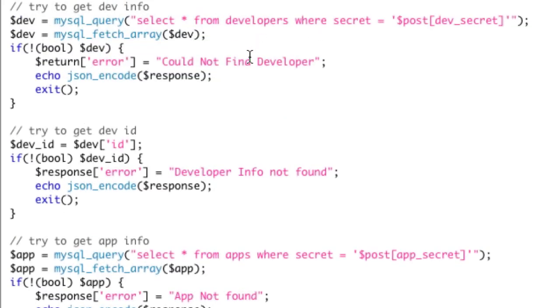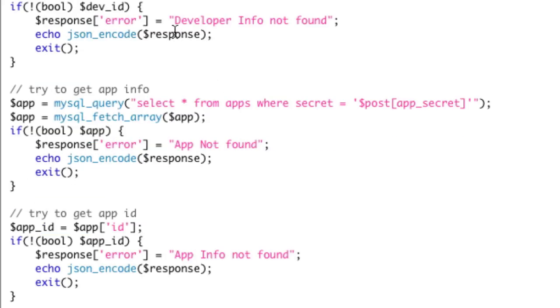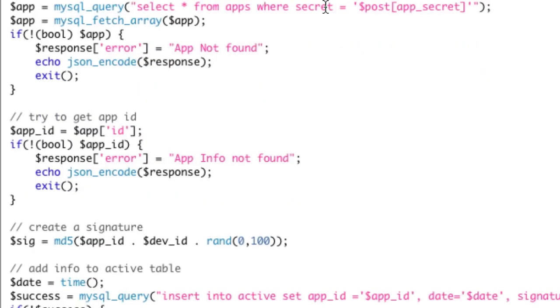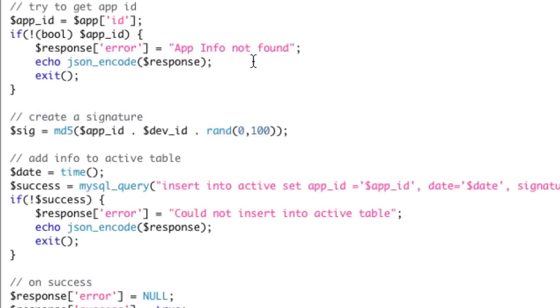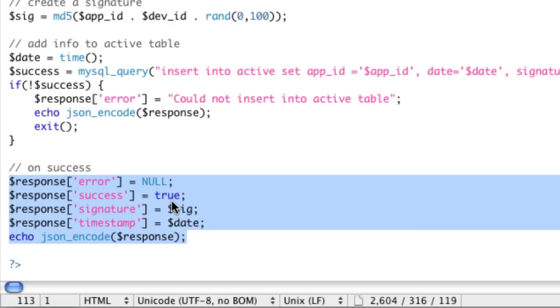We try to get the developer, and then we try to get the developer's information, and then we try to get the app, and then we try to get the app information. Once all that error checking is successful, then we create the signature, which is basically MD5-ing the app ID and the developer ID and a random number. That's our signature. You can be more secure, but that's our signature. Then we store that signature in the active table, as in this signature right now is active. And then we send that data back with a timestamp to the user.